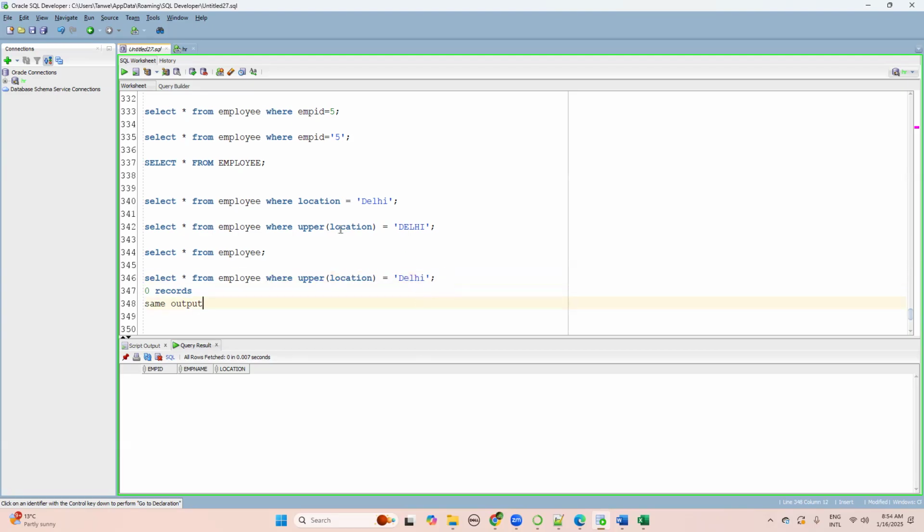So in summary, whenever you're using the UPPER keyword, you have to make sure... Sir, can we convert everything to lowercase and find it? You can do that as well. Okay, that is also allowed. Maybe we'll discuss it tomorrow. We don't have sufficient time now. You can do that as well.